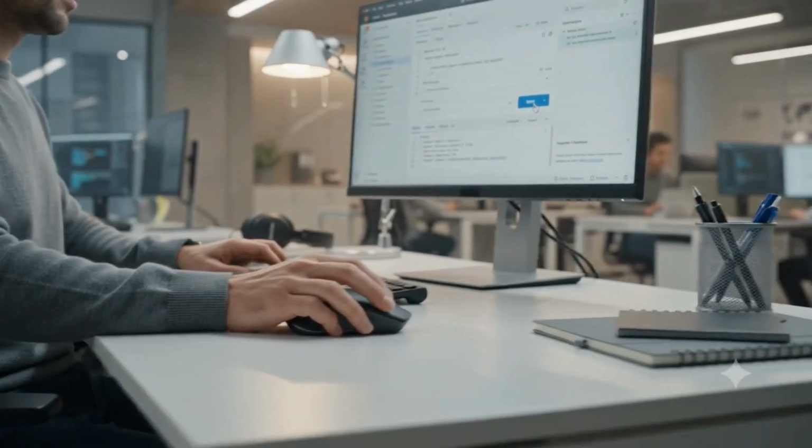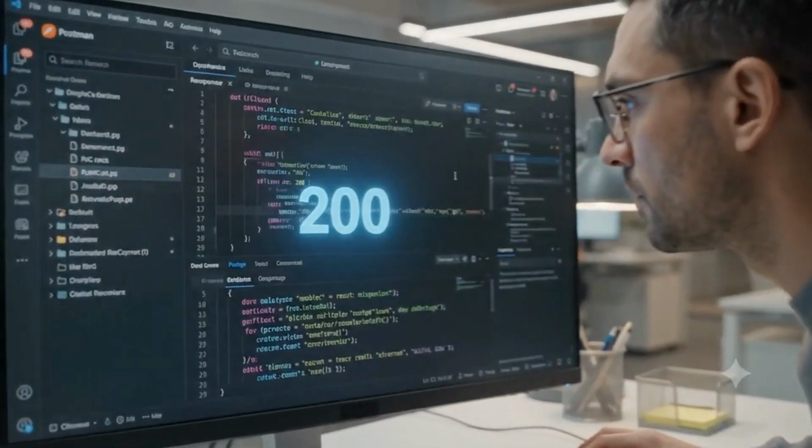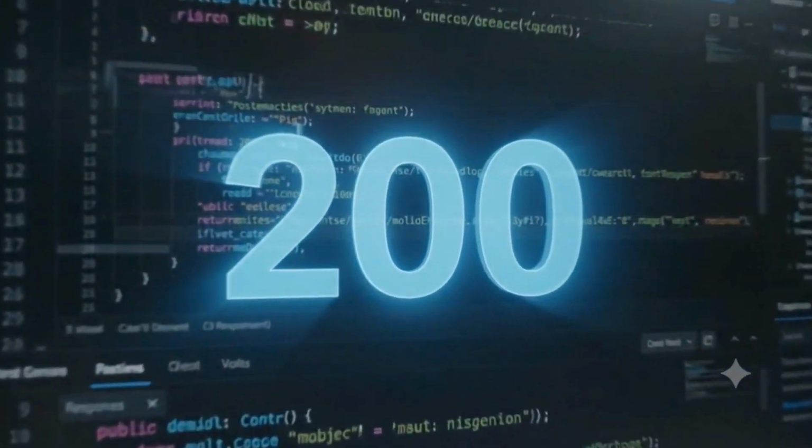You send an API request. But how do you know if it actually worked? The answer is hidden in one number called the HTTP status code. Today, you'll learn the only status codes every API tester should know.